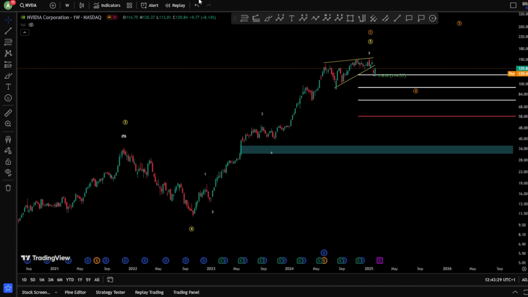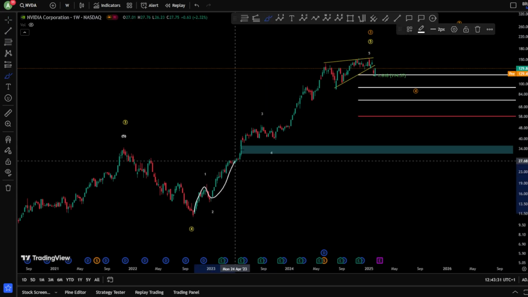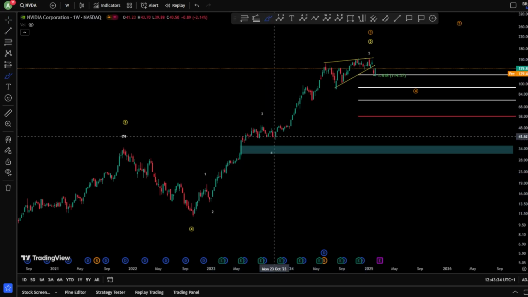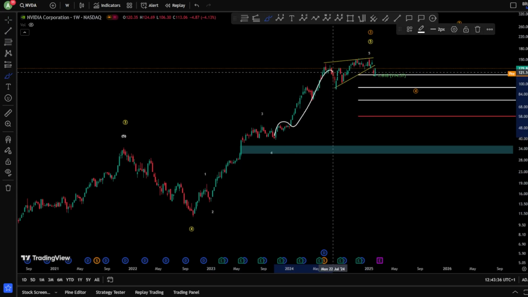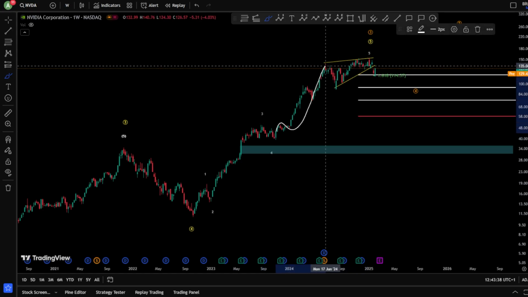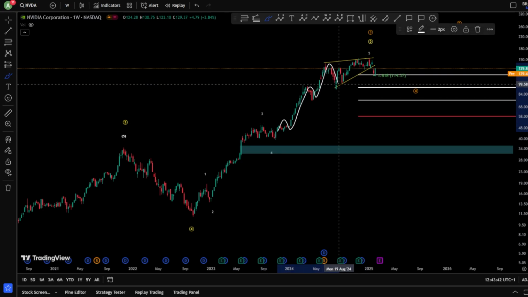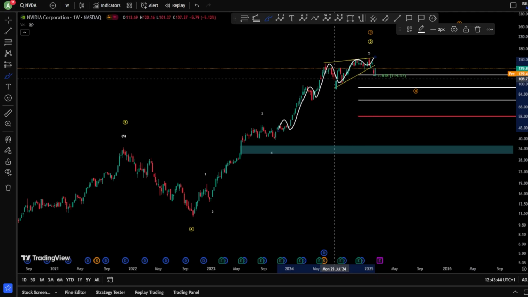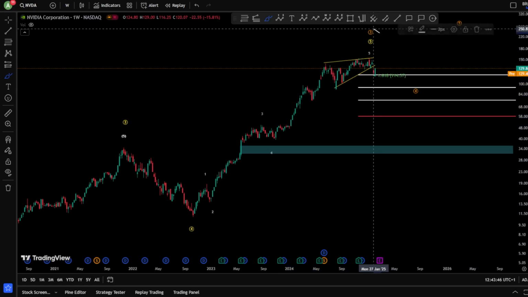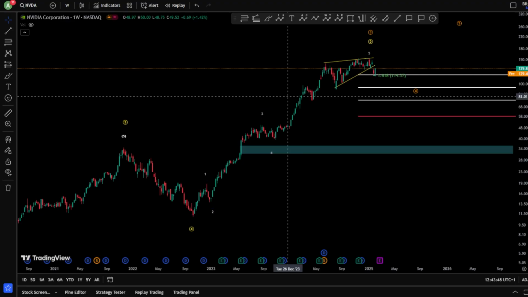Wave 5 in the yellow count, 1, 2, 3, 4, and a 5. As you can see, this wave 5 can be finished as a 1, 2, 3, or a 1, 2, 3, 4, and a 5. Your wave 5 is an ending diagonal here, finishing this wave 3 in the orange count.